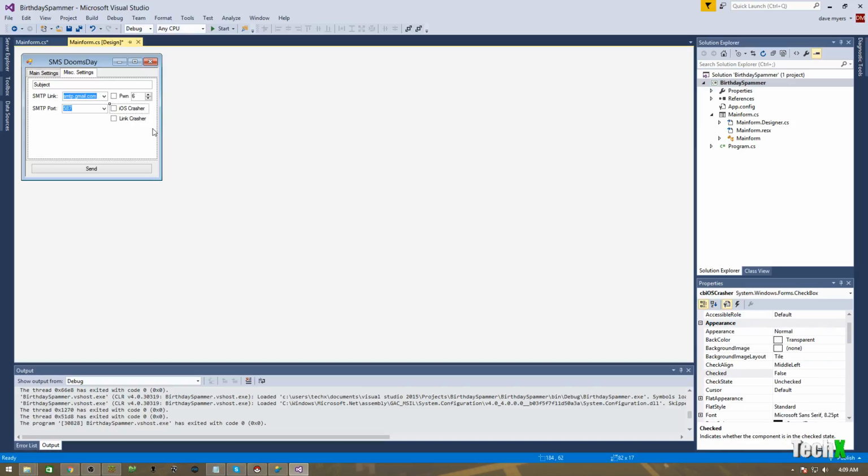And then the iOS Crasher works on some older iPhones, and Link Crasher is just a new exploit that's really cool, and I'll also provide source code for that as well. But iOS Crasher is the one that we heard about a few months back, where you send a certain text message and it crashes the actual messaging app, and you have to physically reset the phone to reset the messaging app.